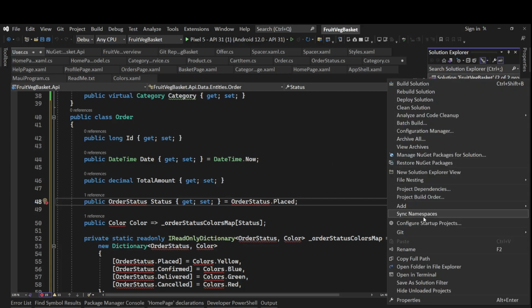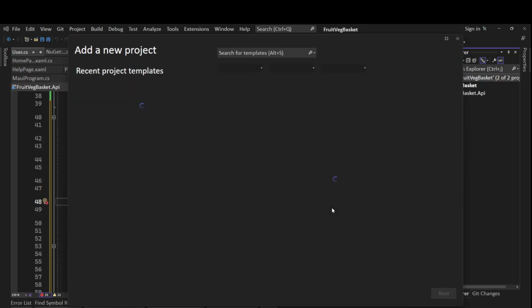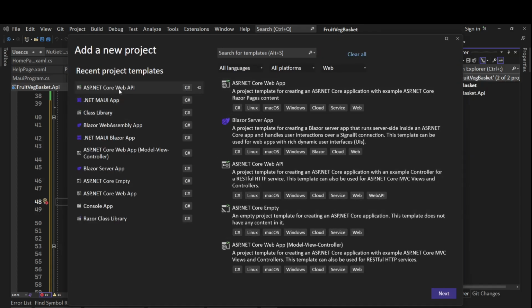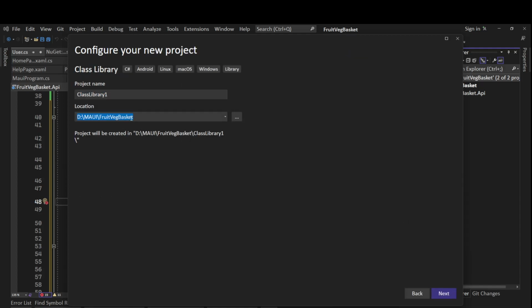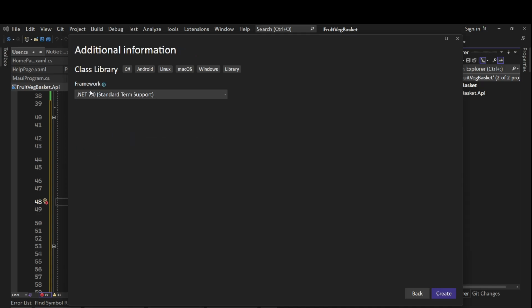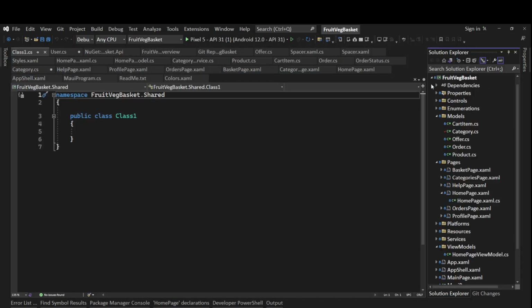So what we should do is create another project which will be shared between these two projects, the API and the UI mobile project, and we'll have the common data types in that. Common types, and this should be a class library project. And we'll name it, let's say, shared or common, and we should be good.